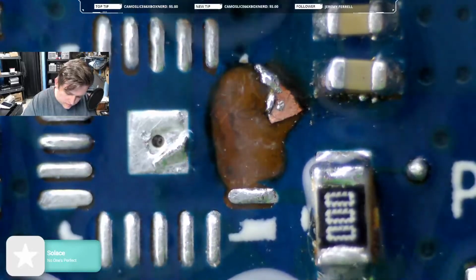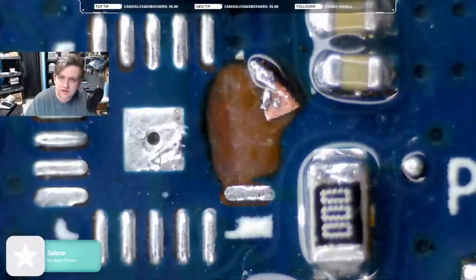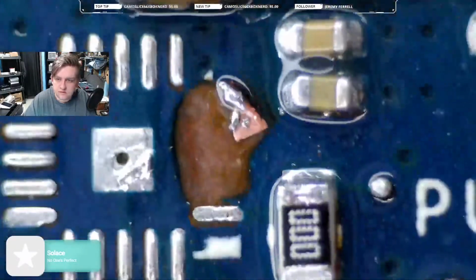Just want a little bit of residue from my aluminum tape there. I just wanted to clean that spot up. Re-hit this spot here. These guys are all still looking good.